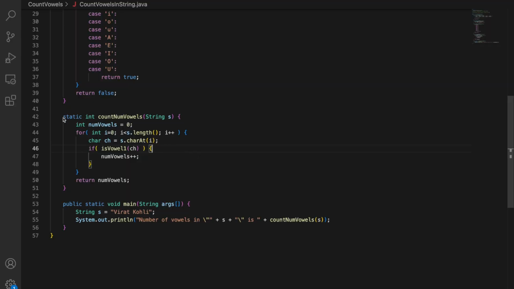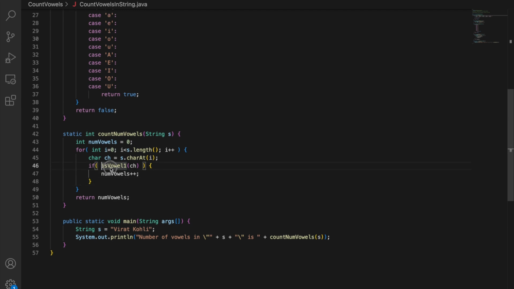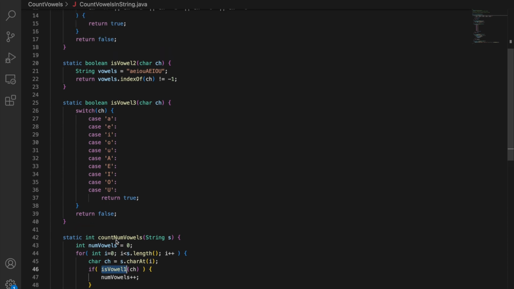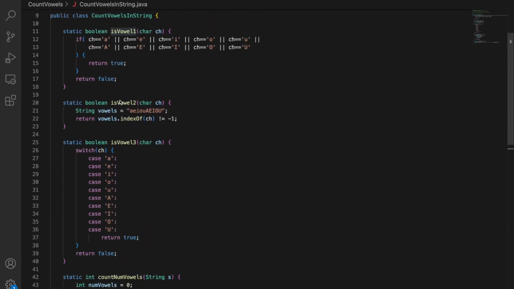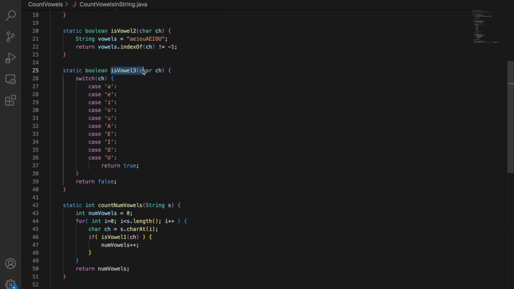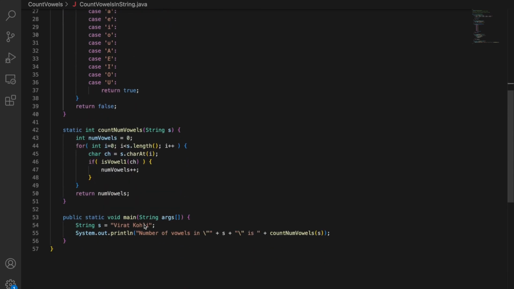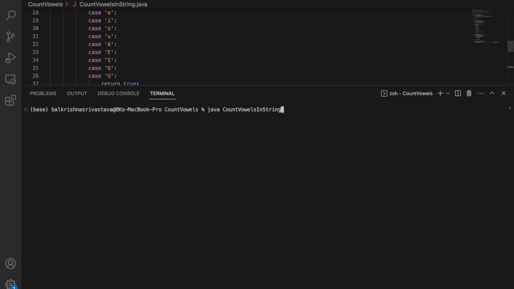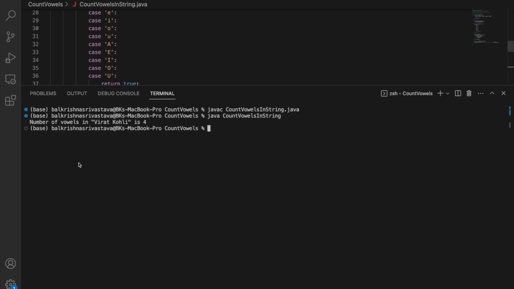So this is the method we discussed and wrote to count the number of vowels, and this is the isVowel method. This is using isVowel1, which uses if conditions. There is isVowel2 that uses indexOf. There is isVowel3 that uses switch case. I've taken the same string S to count the number of vowels. Let me run this with javac and java. The number of vowels in this is 4.